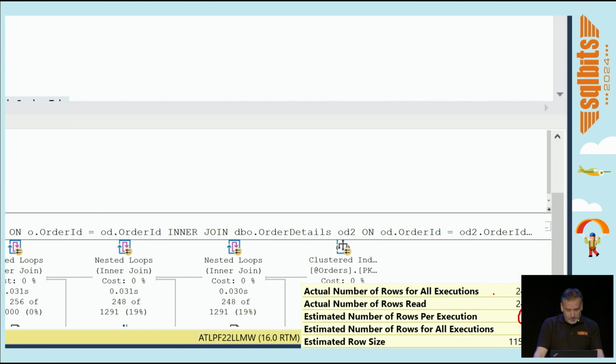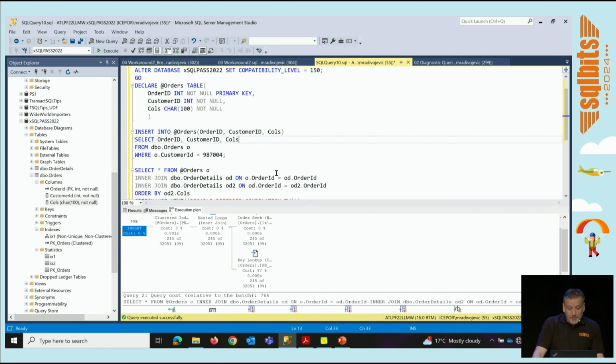Excellent. Okay, good. So this is the second approach. In the first approach, I took decisions instead of the optimizer. In the second approach, I do. So I didn't do this here. I didn't use a temporary table. Why? Why do I use a table variable?